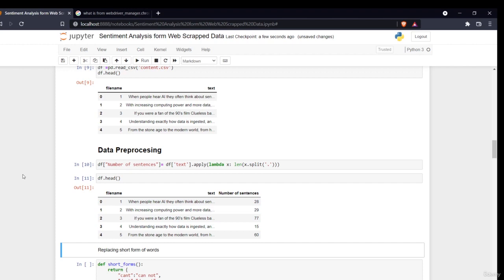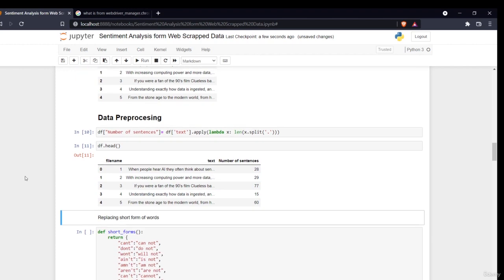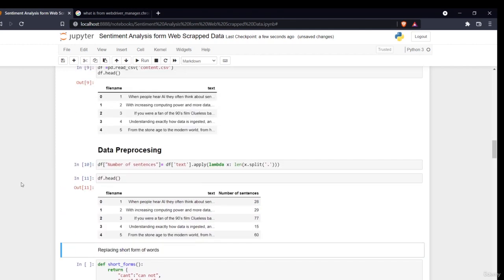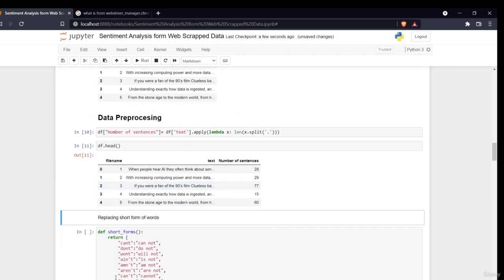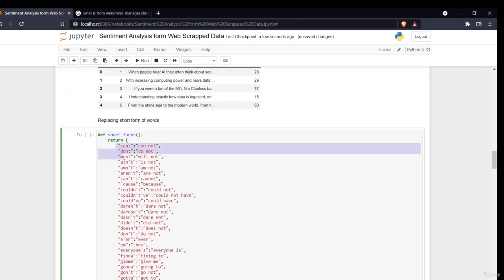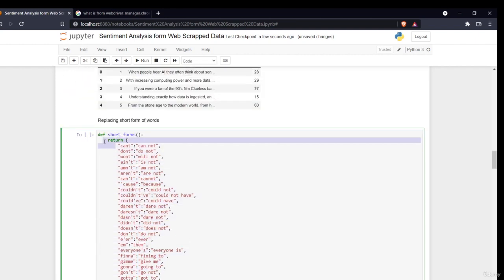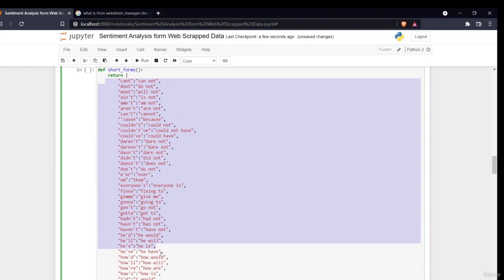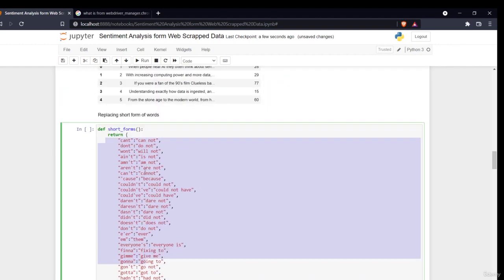Now I have to replace the short forms. There are several short forms present like can't, don't, won't, amn't. I have taken this from a dictionary. These are different short forms which are present here. I'll create a function called short forms which will return all these things. You'll get to know why I'm creating this function.